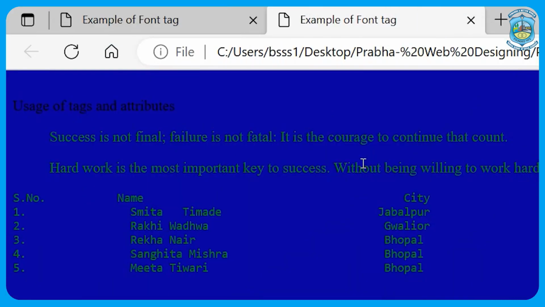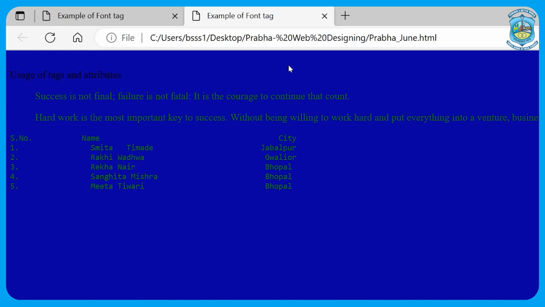So this is the result. You see here the text is scrolling, which was given in between the marquee tag, welcome to World Wide Web. Since I have not used the loop attribute, it will again come from the right side and move towards the left. So that was the example of the marquee tag.